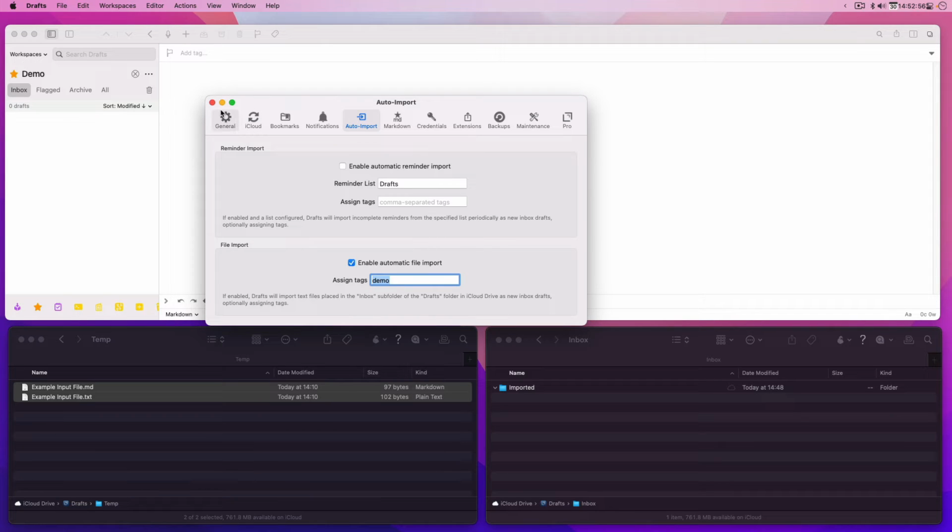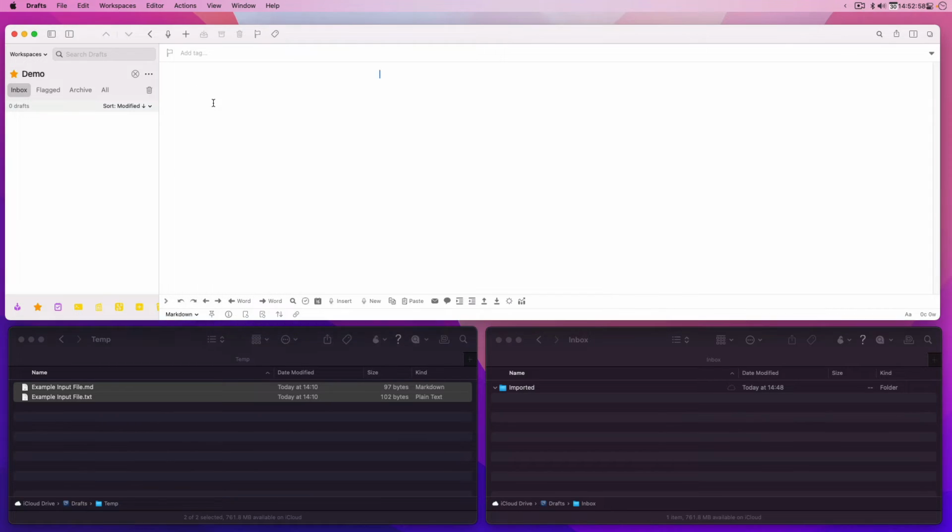I can now close these preferences in this auto import settings, and we're back at the main Drafts window. I have a workspace loaded that shows any Drafts tagged demo. Currently, there are no Drafts listed. I also have two Finder windows open with a couple of text-based files in one, and the other is the inbox for Drafts. I'm going to drag copies of the files into the inbox folder.